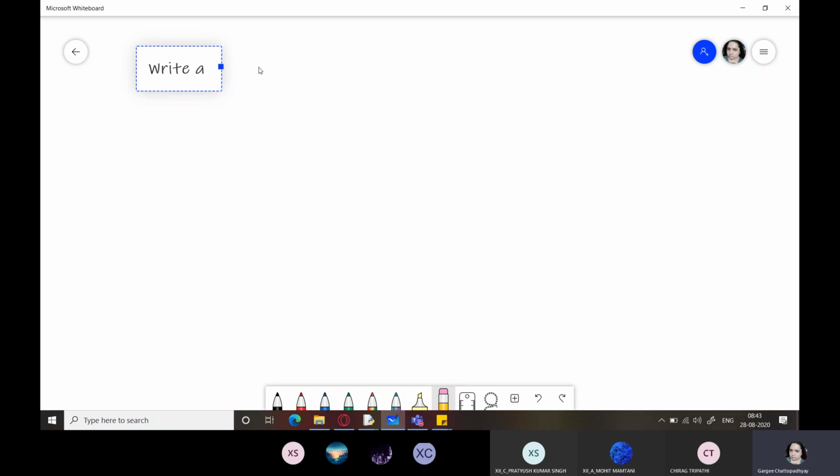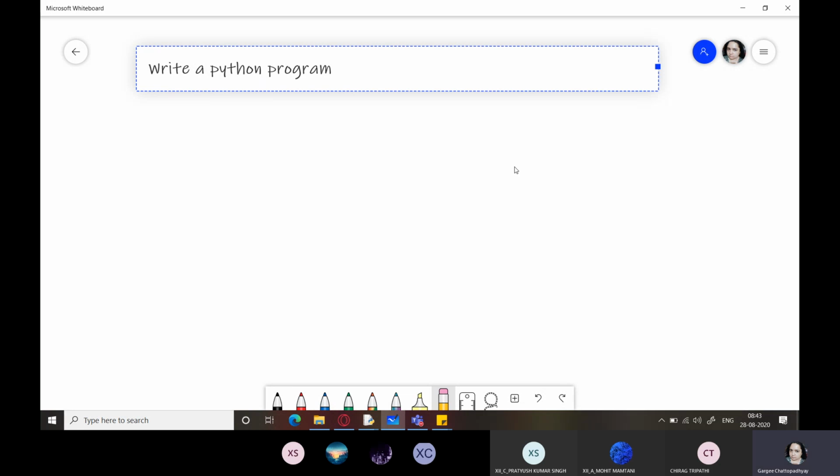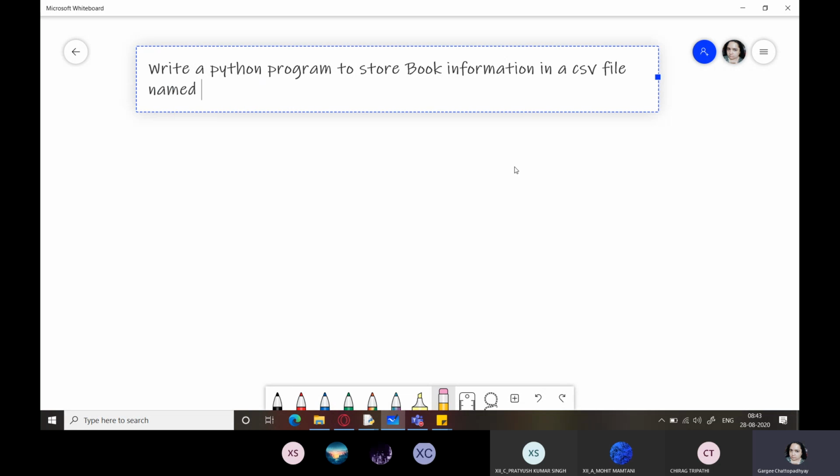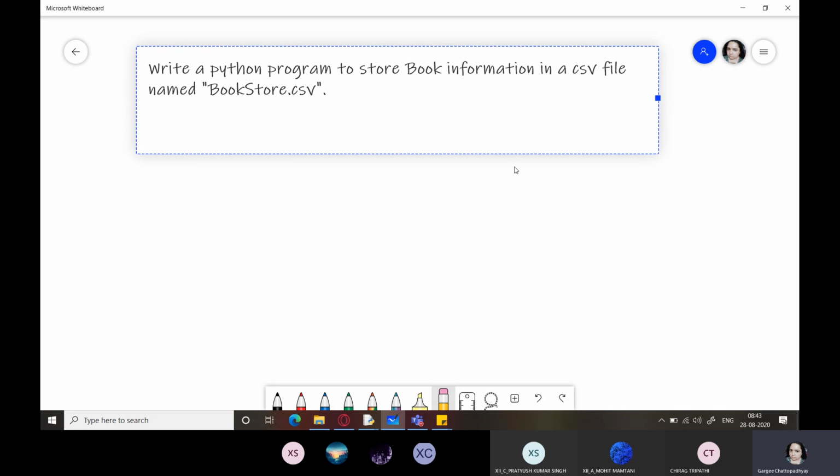Write a Python program to store book information in a CSV file named bookstore.csv. Okay. So you have to store book information in this and also write a program.